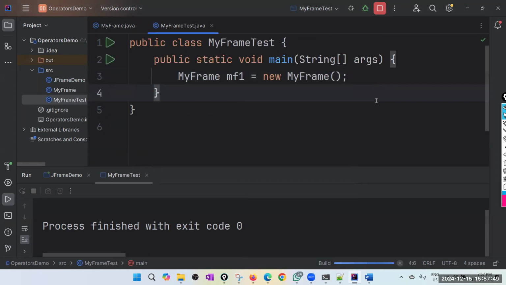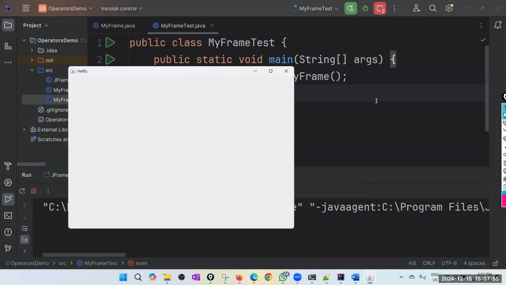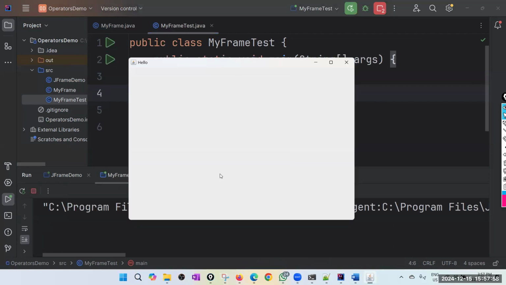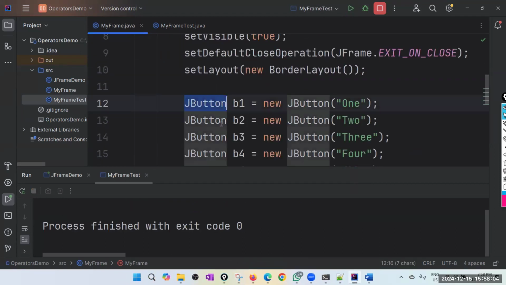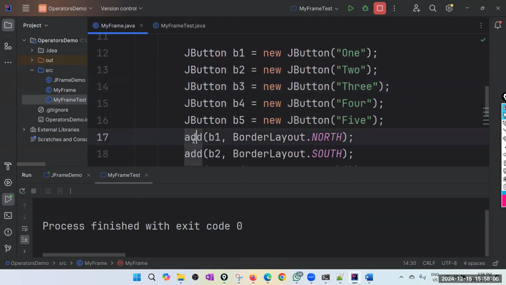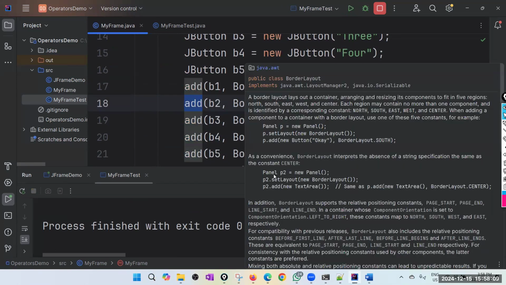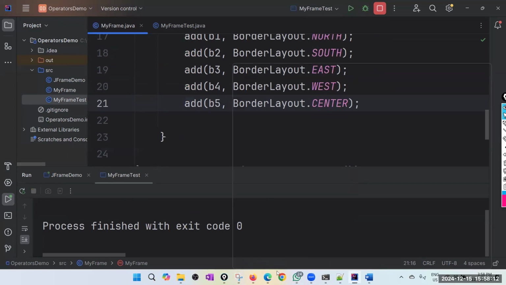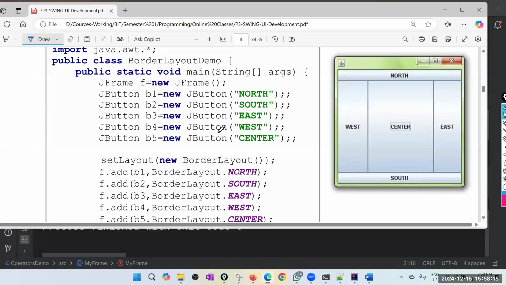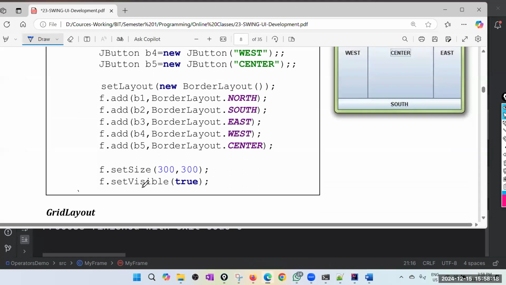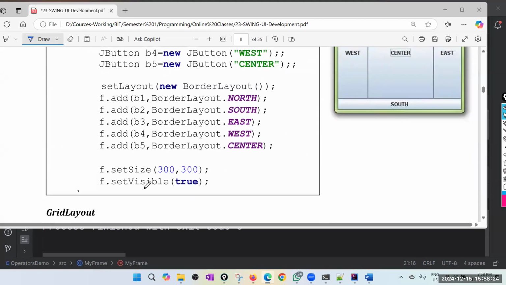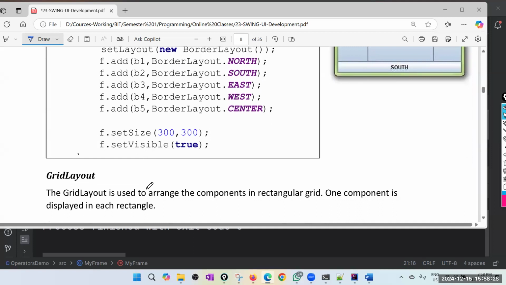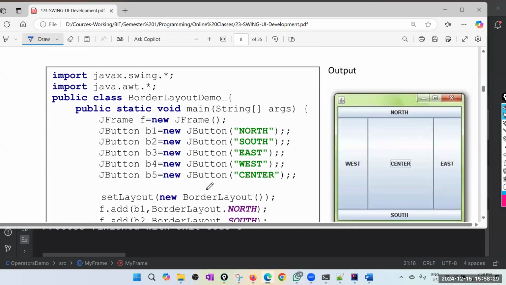Let's see whether my 5 buttons are in the 5 regions. Still, my buttons are not visible. Let's see why. My buttons are there. I have added them to the different areas. Why is it not showing? Okay, let's double check. We have called set visible. Why are my buttons not visible? That is strange.